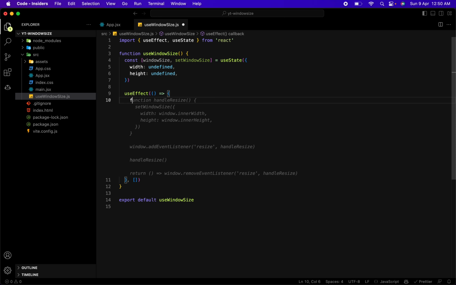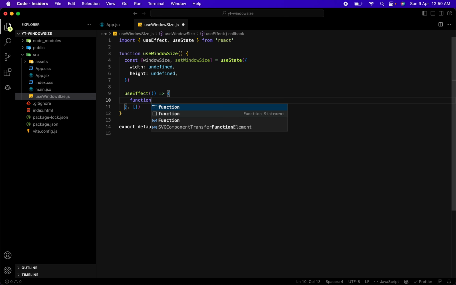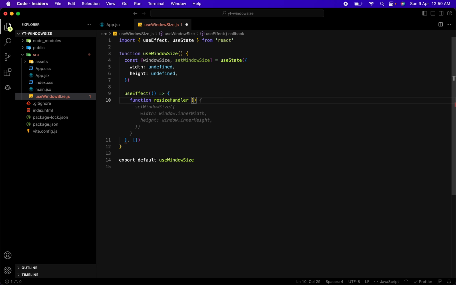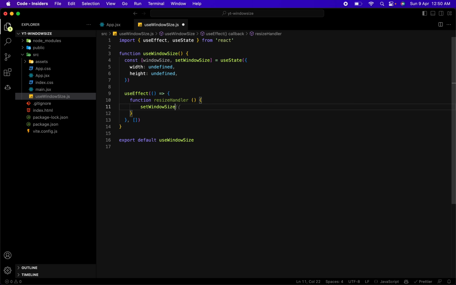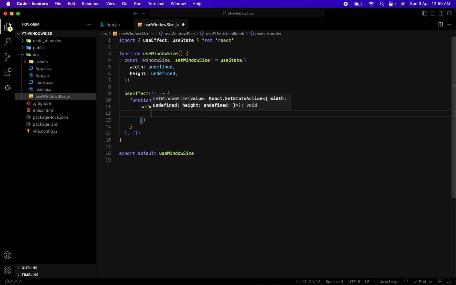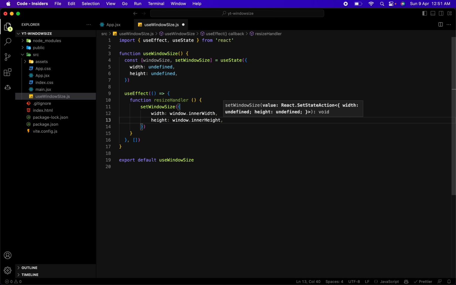So first of all I'll create a function handleResize, and this function is going to be called whenever the window is getting resized. So inside this function, I will set the window size to whatever the width and height of the browser is. So I'll do width is window.innerWidth and height is window.innerHeight.